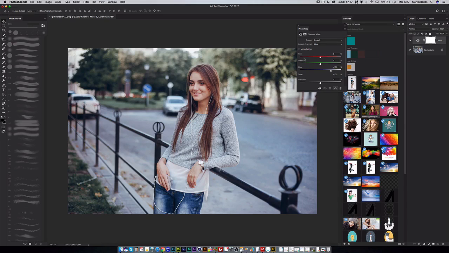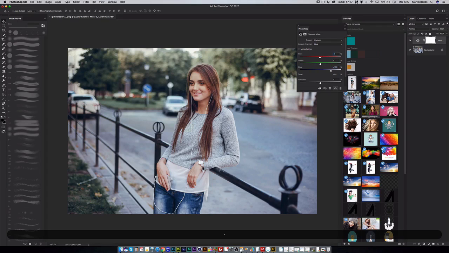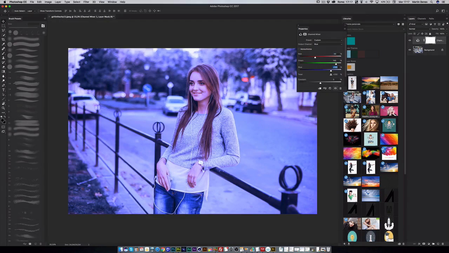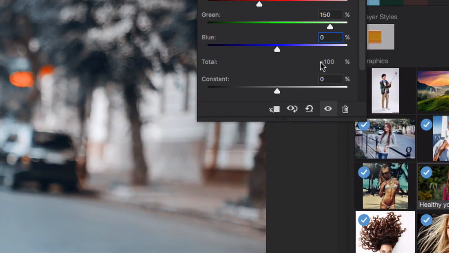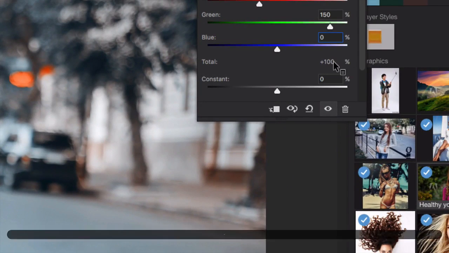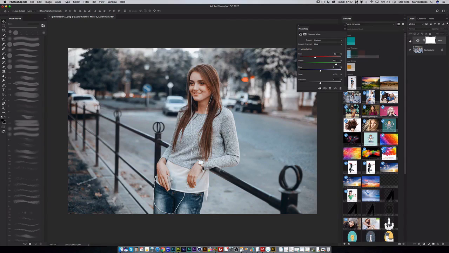We have these three sliders, red, green, and blue, and we have to type in some numbers over here. We have 0, 0, and 100. We will change this to minus 50, plus 150, and 0. Keep in mind, if you're experimenting with this, please keep the total to 100%. Very important. Okay, so boom, here is our teal and orange look. It's a very basic look, very clean look.